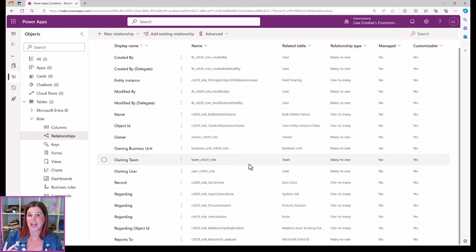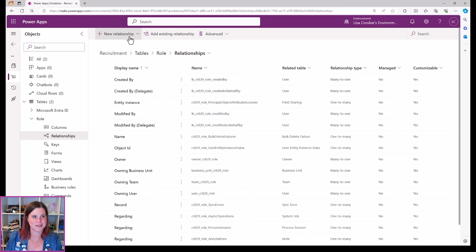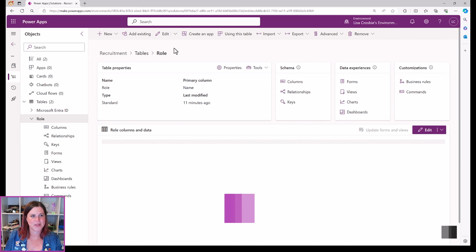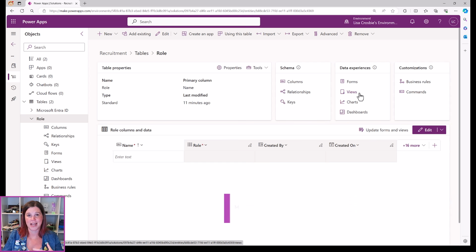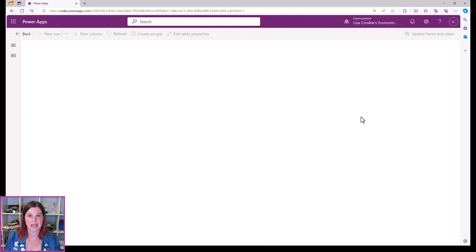You can also create many-to-many relationships. That's a whole other can of worms that we're not going to get into here. So we're going to focus on the one-to-many and the many-to-one for this course. So let's navigate back to the role. And now what we're going to do is build out those forms and views, those experiences that are now the user interface experiences that sit over the top of this. So the first thing we're going to do here is click on Edit to create a view.